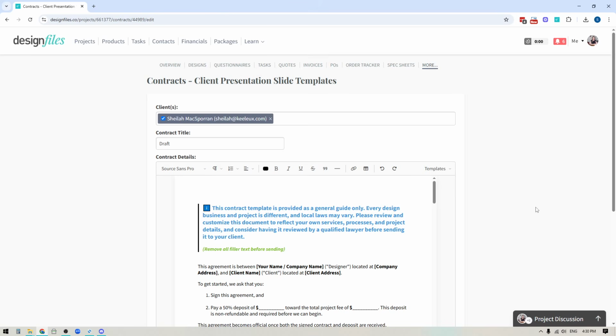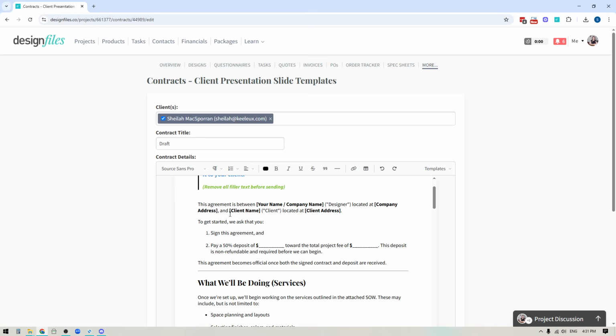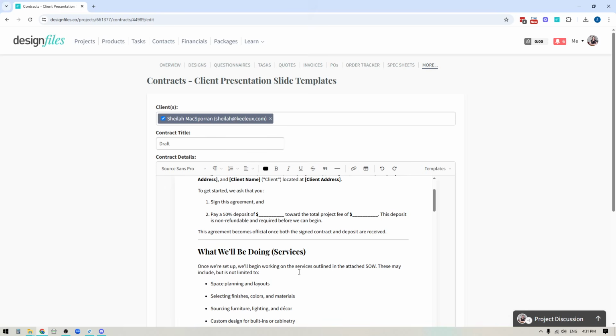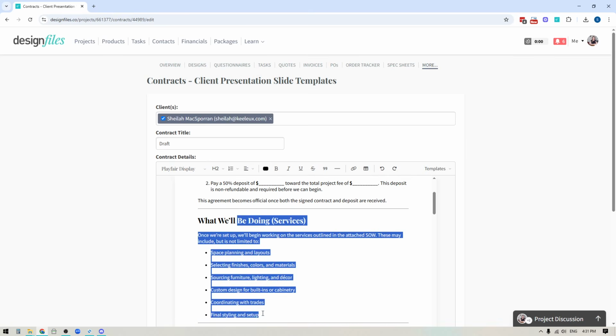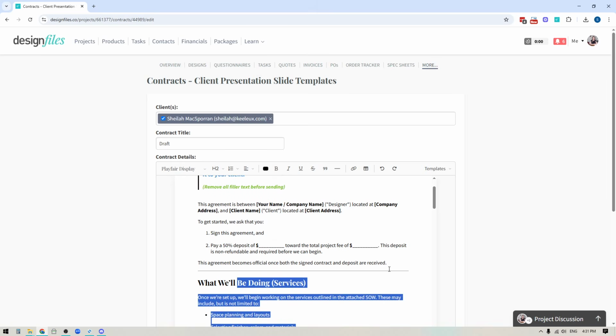Now, we have provided some guidance on how to use this contract template. And the key thing to know here is that this is provided as a general guide. We understand that every interior design business is unique and has different services that they're offering. And we also understand that local laws may vary. So what you want to do here is you're going to read through the contract and you can make any changes that you need to make to it to make it match your business needs. The entire contract is fully customizable. So just go ahead and make the changes that you want to make.